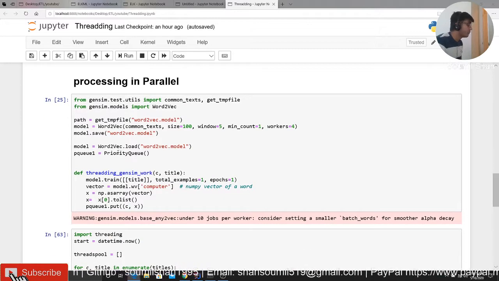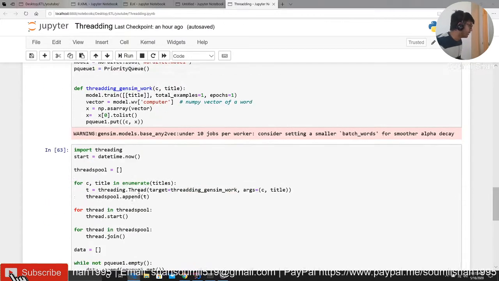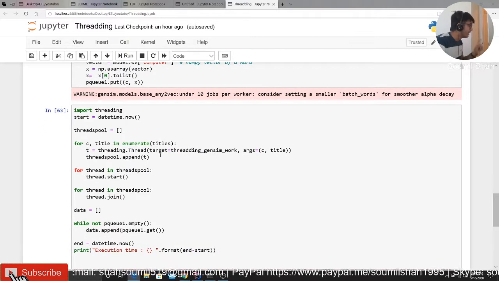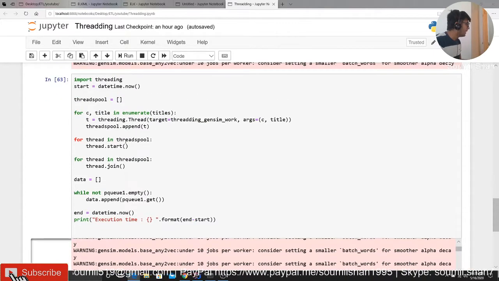For example, using Gensim. The conventional way was you do it for each of them. What I did is create a function, and the resulting vector is appended to the queue. Now check this out. For each title, for each movie's title, I append a thread to a thread pool. After that is done, I start all the threads.